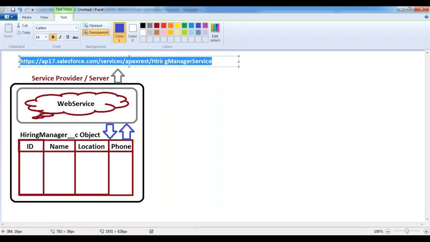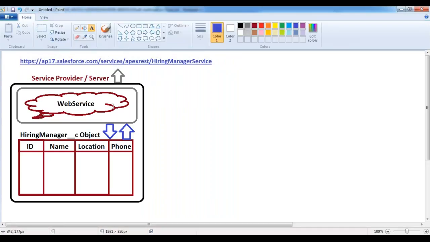Now, this web service is going to be receiving the hiring manager record details. Based on the details, it is going to be inserting the record inside my hiring manager object, and then it will be giving the response back. This is the functionality. Now I'm having the provider, and the provider is going to have a web service, which will be accessible by using this endpoint URL.